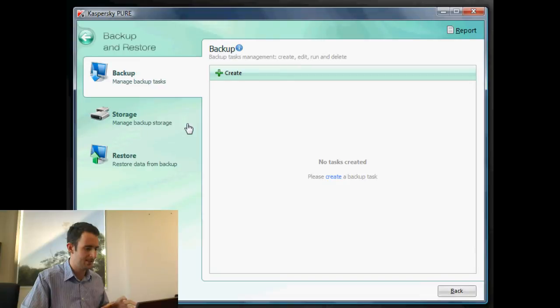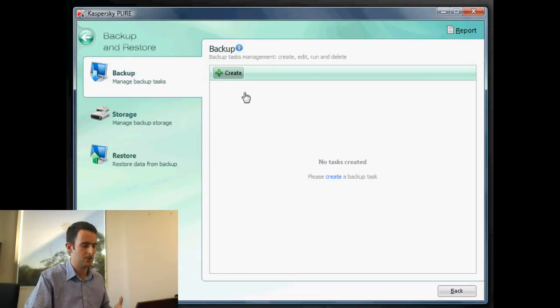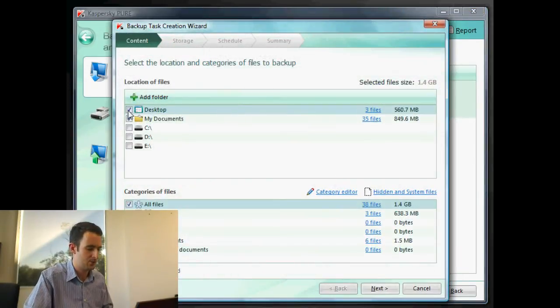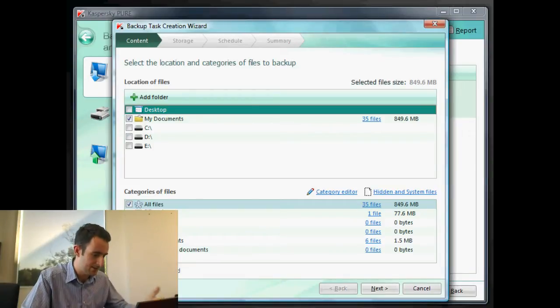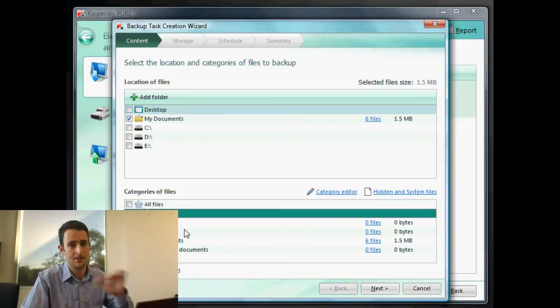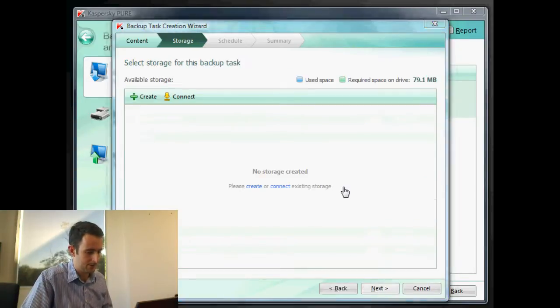Straight away when you look at this, you can see you can create a backup task. Now what it will do, it will allow you to automate your backups. So for example, I've got some files in my documents which are extremely important to me. I'm going to just have those files back up on a regular basis. Just before I go on, you'll see the different categories of files. So you can say, you know what, don't back up my video files. Whatever they are, don't back them up, because it might take too much space or whatever the reason may be. But if you just hit next, I hit next.